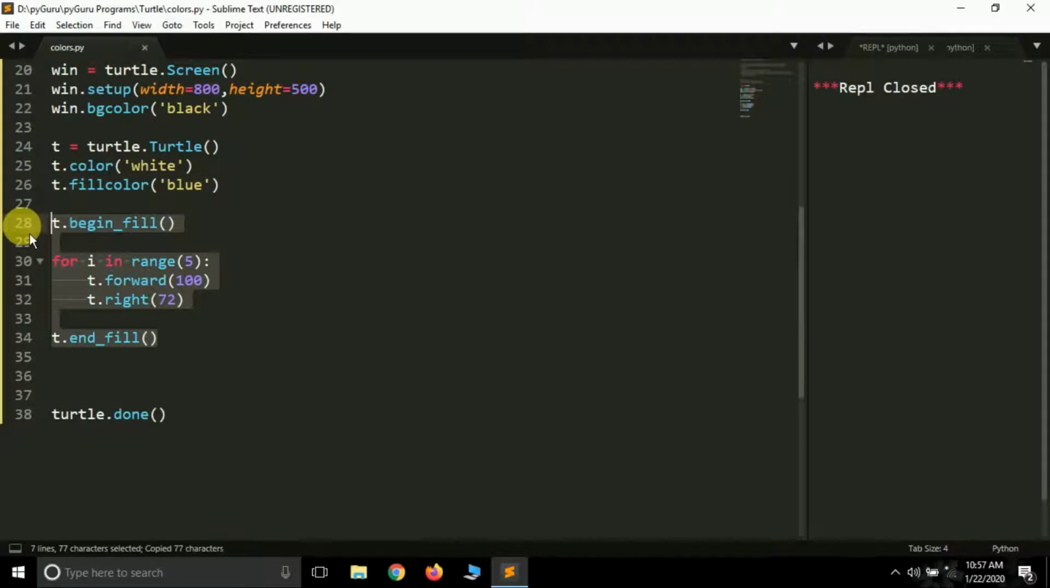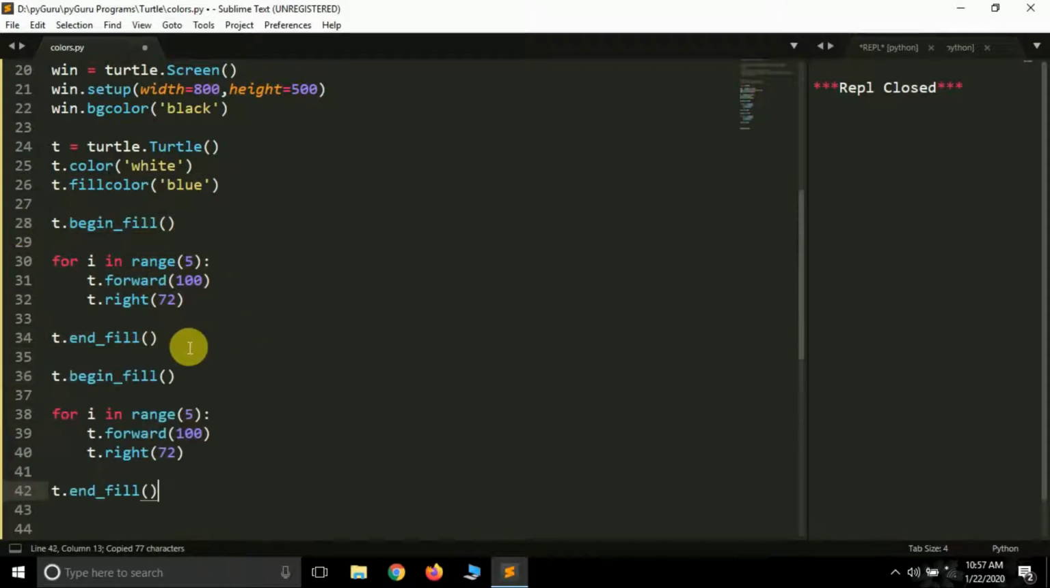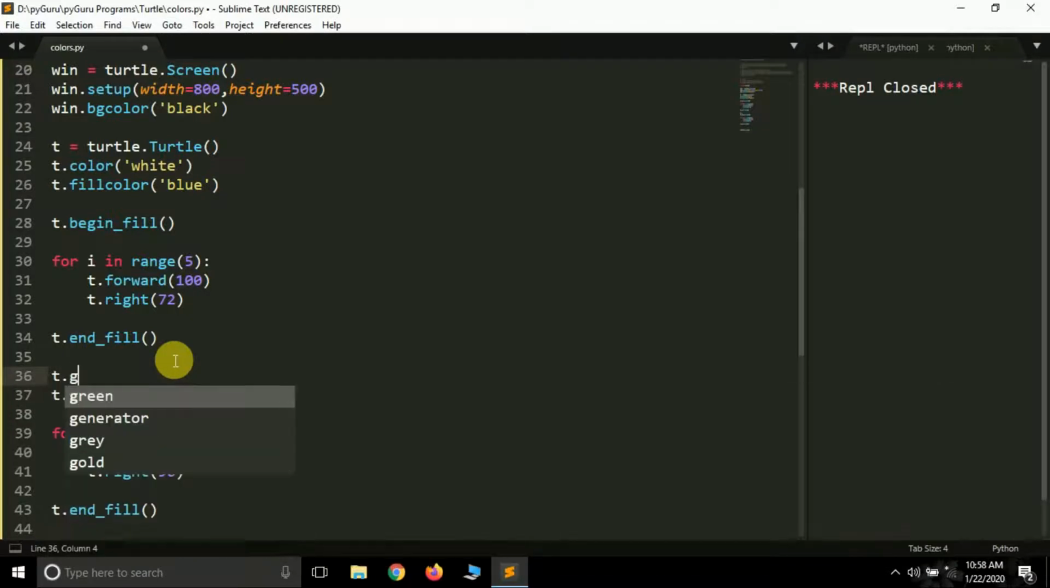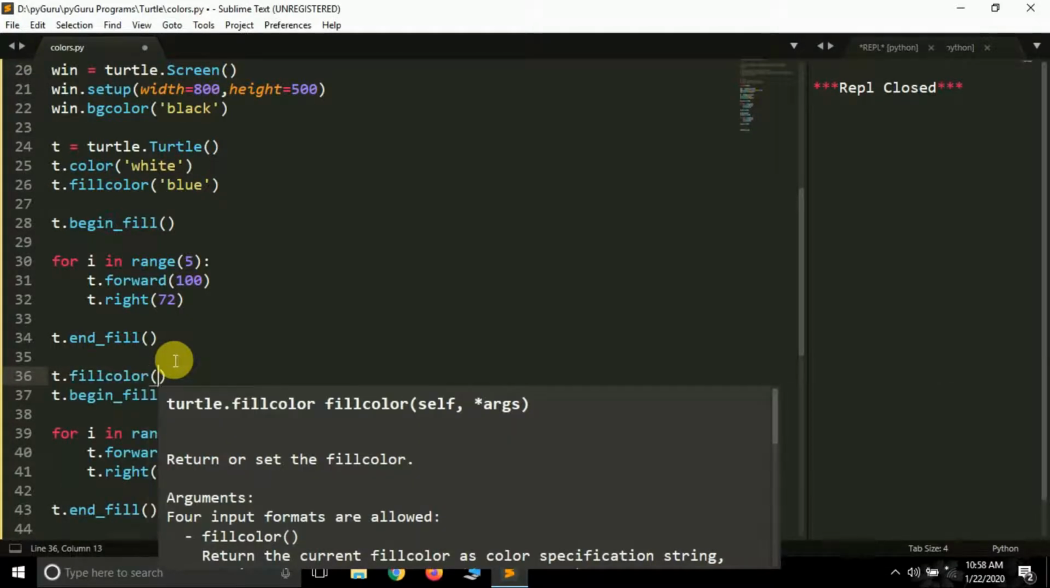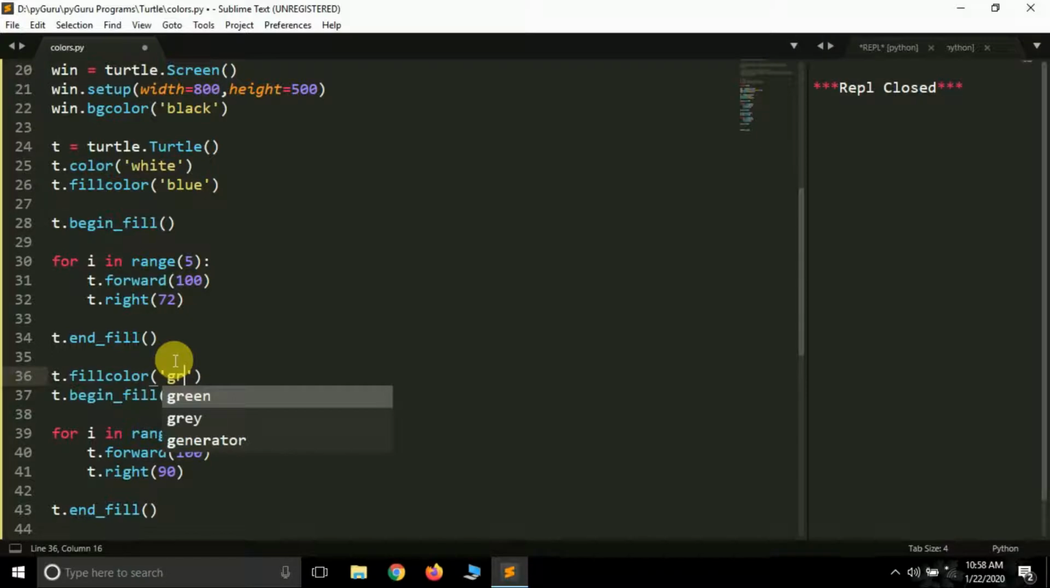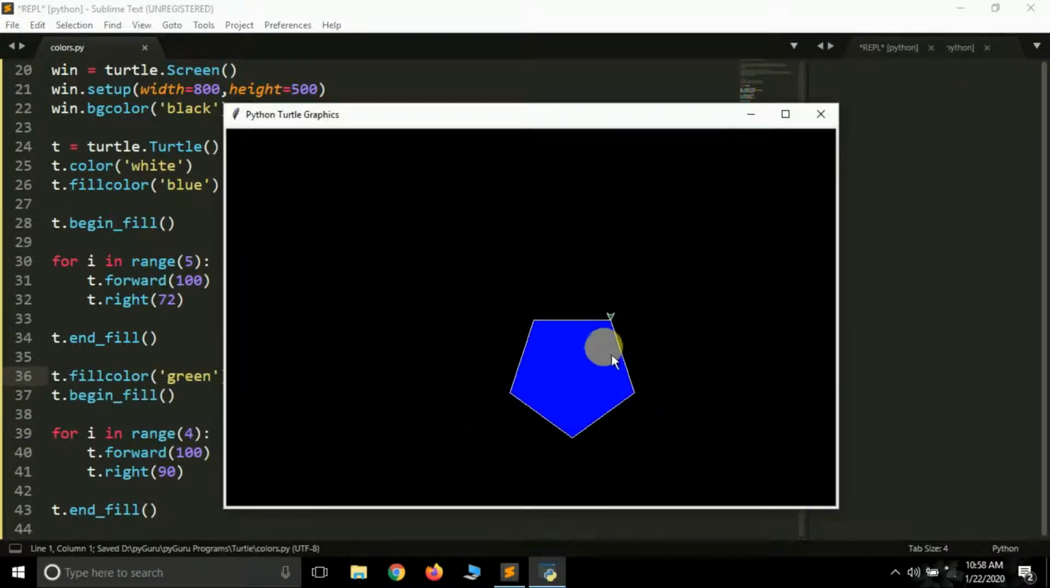T dot begin fill. Let me copy it, and I'm just pasting it here. Here I want to create a square, so let's pass 90 degrees here. You'll see two things will be drawn, first a pentagon, then a square. Let's change its color to something else. T dot fill color, and let's pass green here. So you will understand it better, and see what happens. A pentagon will be drawn filled with blue color and the square will be drawn filled with green color.